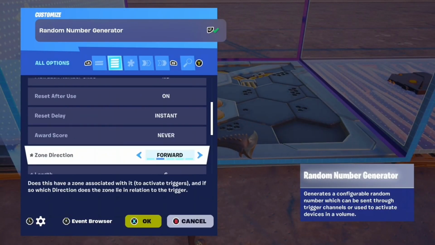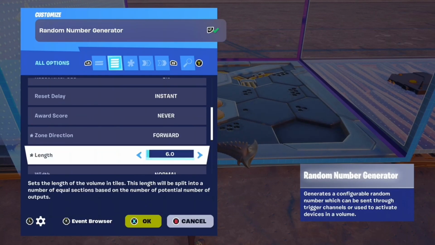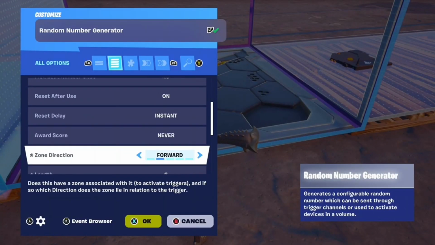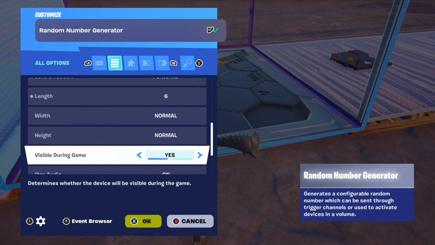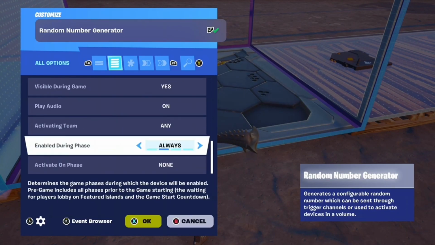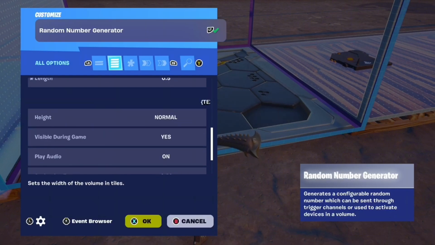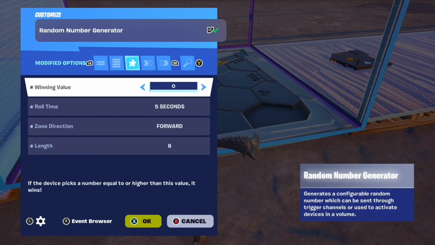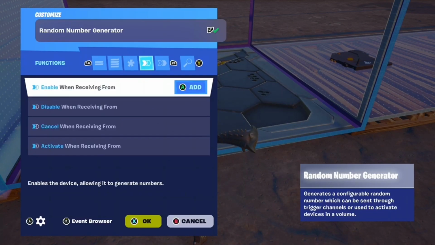Length, I have it at 6.1 because I have 6 triggers. That's how long it should be. Let me see. Anything else? Activating team doesn't matter. None of this matters. Okay. The winning value doesn't matter. I don't really have to explain winning value.